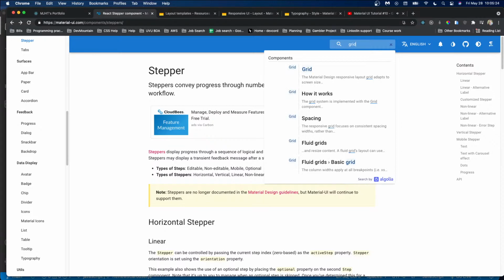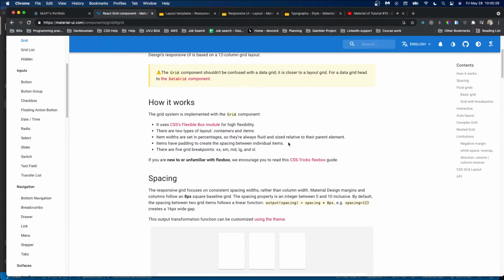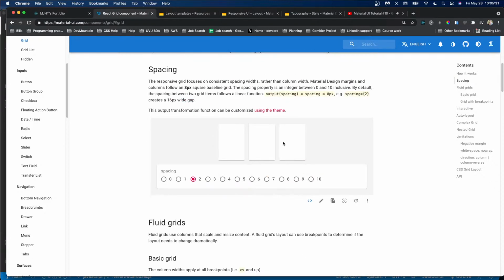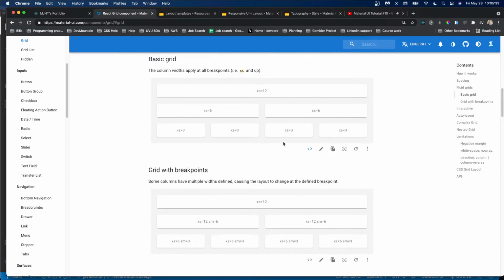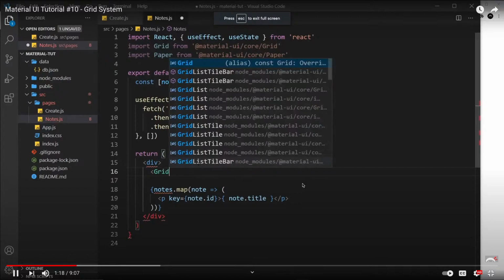Now, there's two things we need when we're creating a grid layout. The first one is a grid container. That's like a wrapper around all of the elements inside the grid. And then the second thing is grid items. They're the things that are going to be laid out on the grid. So, first of all, I'm going to create a grid container.